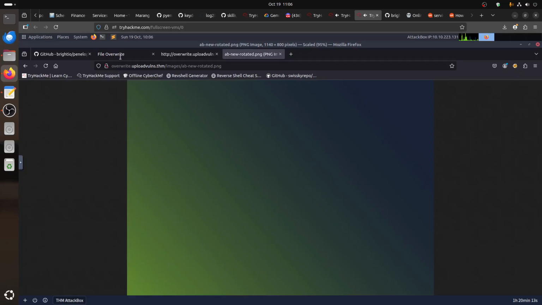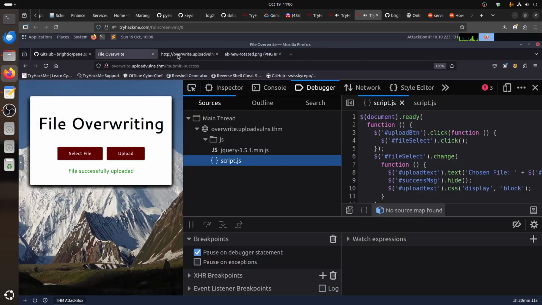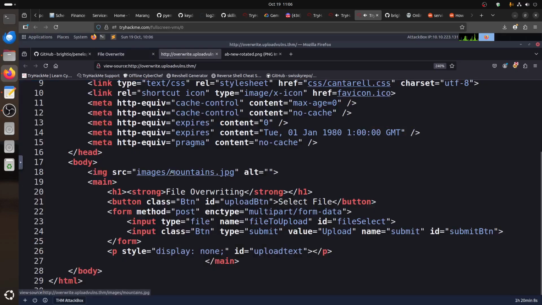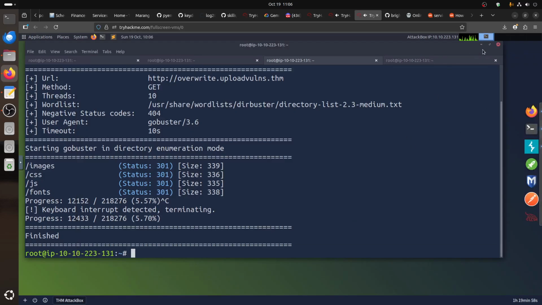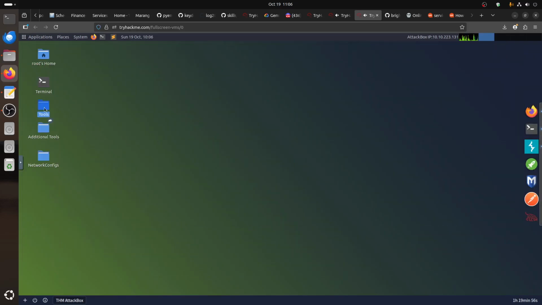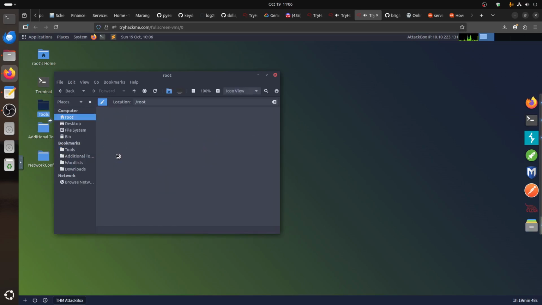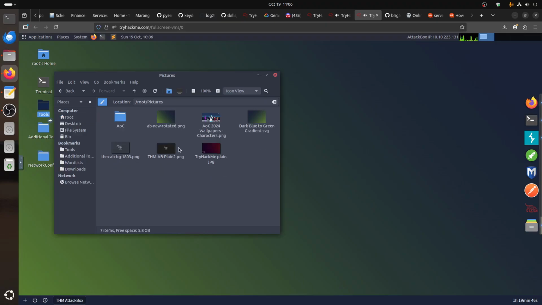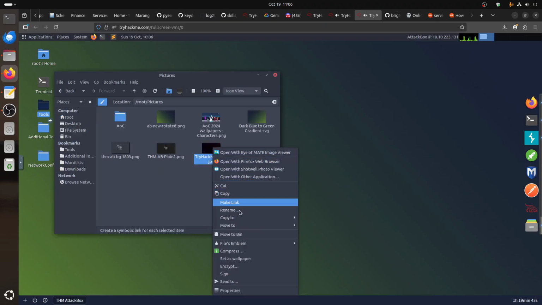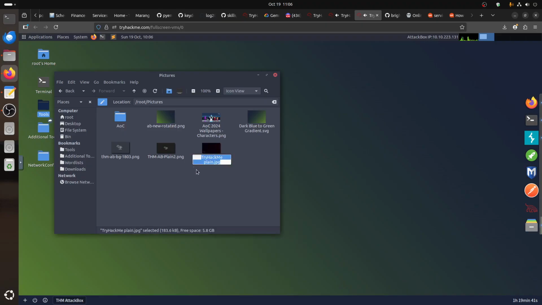So the idea now, we need to overwrite an image. The image that we want to overwrite is this one, mountain.jpg. I don't have an image, but we can just do this. It's not really too much. In Linux, we can just go to the image folder, go to the pictures. Do we have a JPG? Oh, we have a JPG. Just rename this one. We rename it to mountain.jpg.